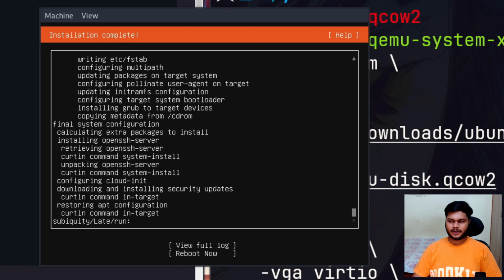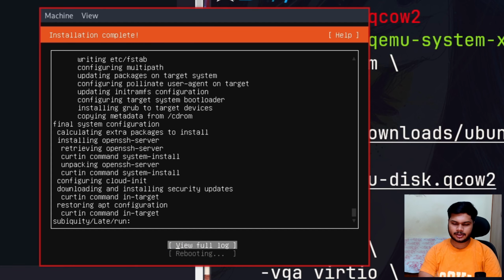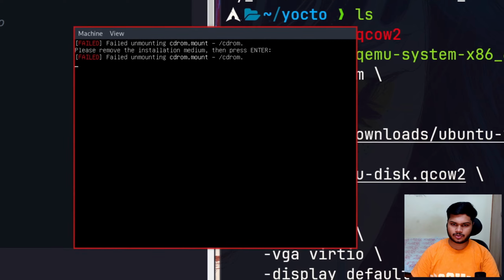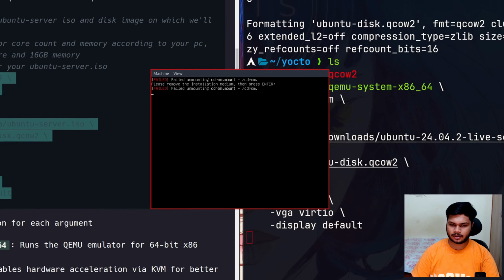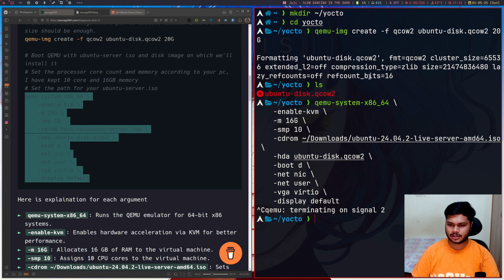All right, so the installation is done, and now we can just go and reboot the system. So we'll click on reboot, and it's going to start rebooting. Now we don't really have to wait for the reboot. We'll have to close it. So just click somewhere outside, go back to the terminal where you started QEMU, and just terminate it by giving it a signal. So we'll do Control C, and then we stop the VM.